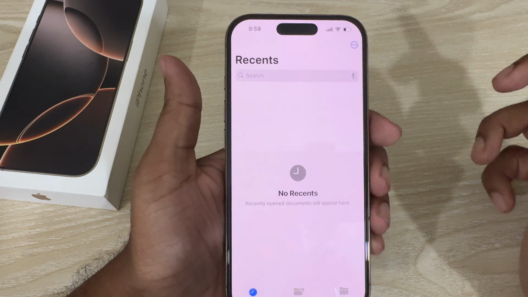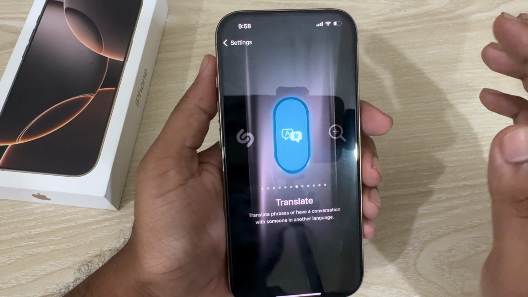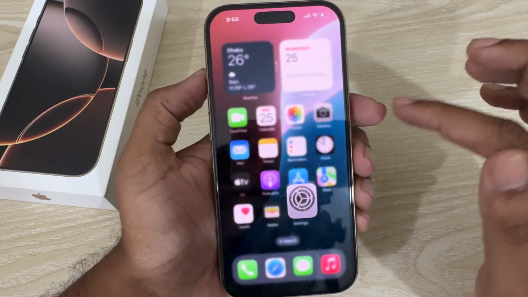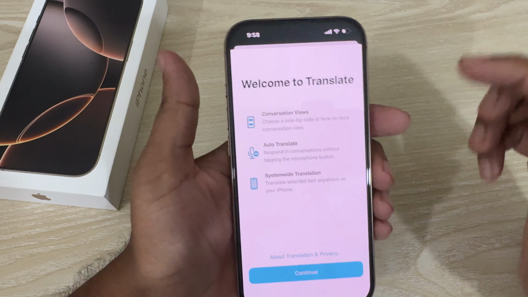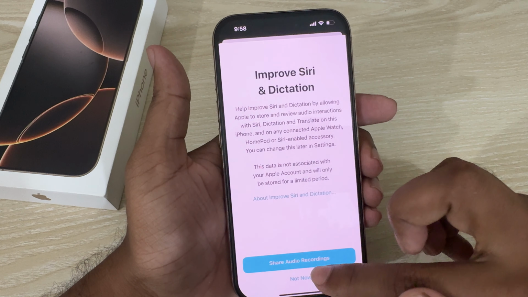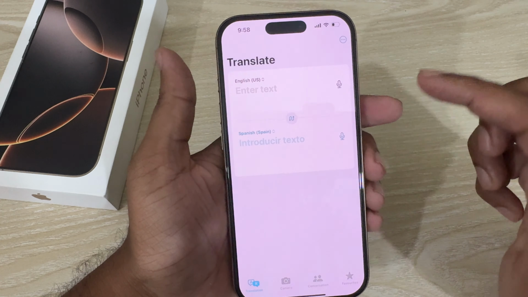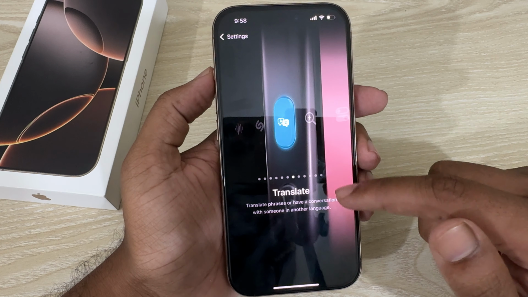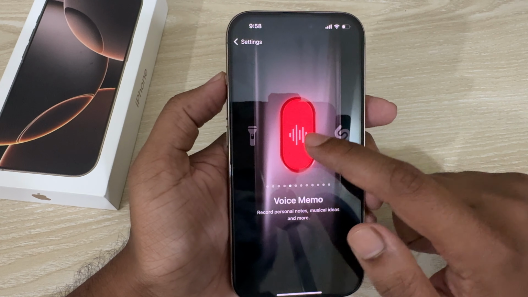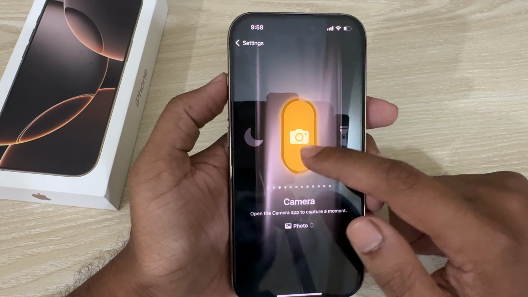Let's press, and it's open. And if you want to customize it again, now just set it as translate, and it will be set as translate. Open apps. Now you're able to translate it. So this is how you can easily customize your shortcut button on your iPhone and set anything here.